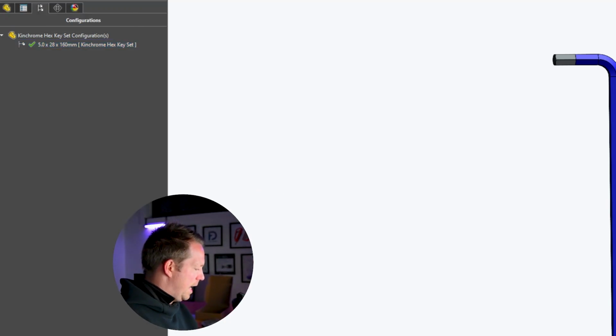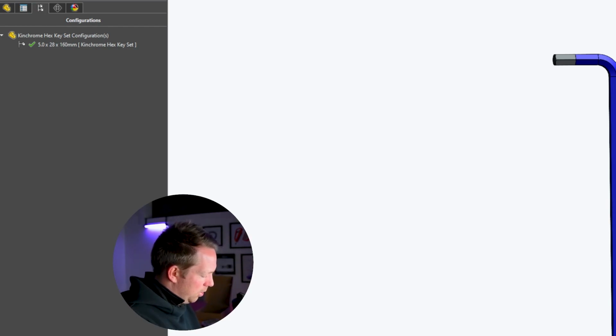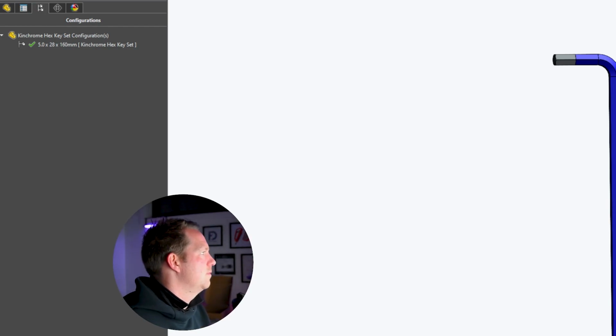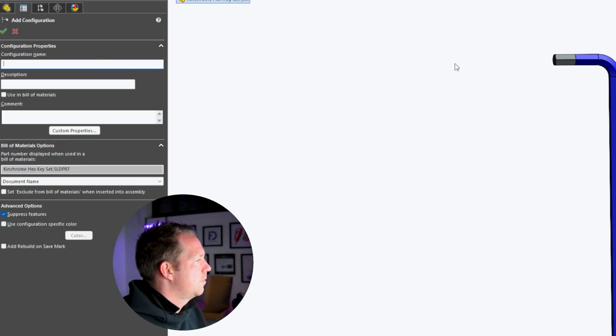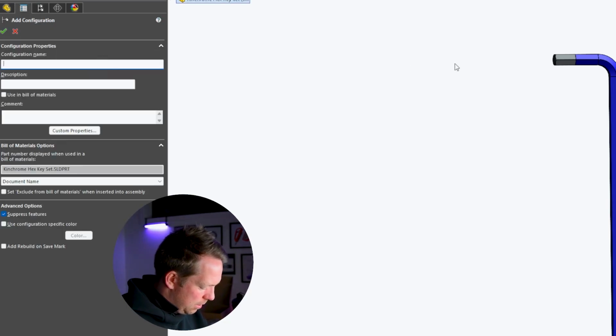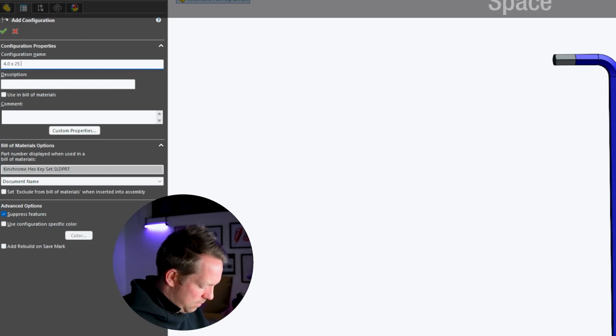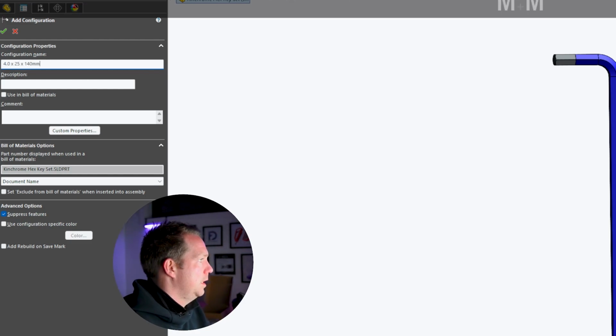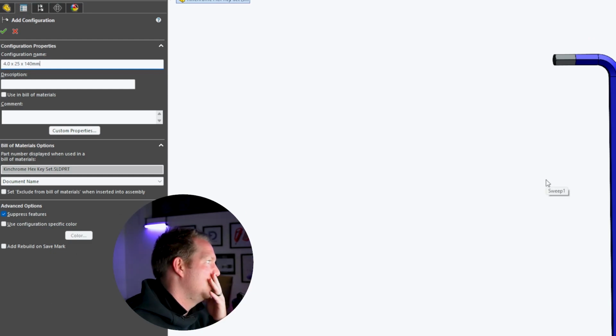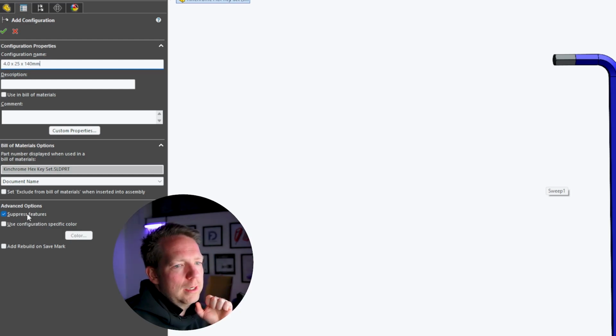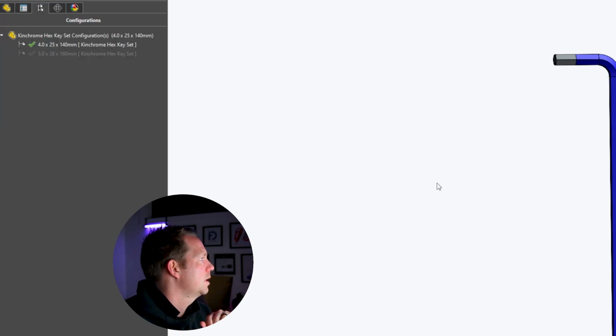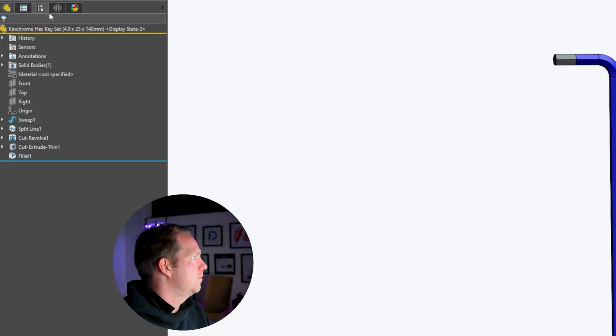And now we're going to add a new configuration, and we're going to go down in size. So we're going to go down to 4. So we're going to add configuration. Right click, add. Configuration name, 4.0 by 25 by 140 millimeters. I don't need to change anything else. The only other thing to be aware of is in advanced options, this button for suppress features. That can have an impact on how your configurations work when you're still modifying your model. We're not doing that here, so don't need to worry about it. Press OK.